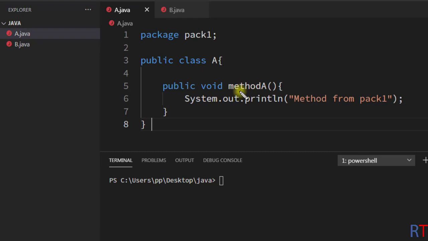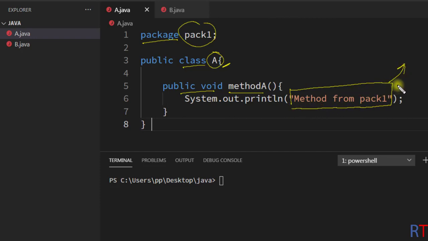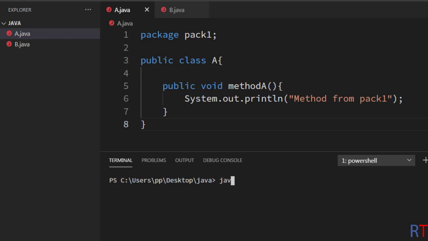So in this example program we have one class A which is inside the package called pack1, and the class A has one method called methodA, and this method prints the string "method from pack1" onto the console. So now we're gonna use the cmd and compile and create that pack1 inside the current directory. So we have to write javac -d, and then use the dot to represent the current directory, and then the source file A.java.